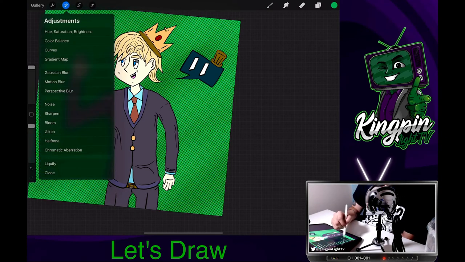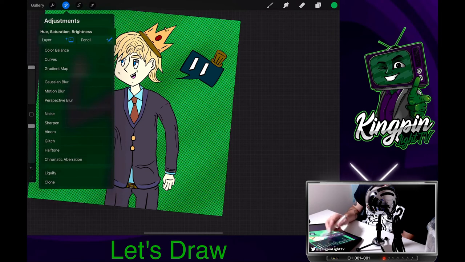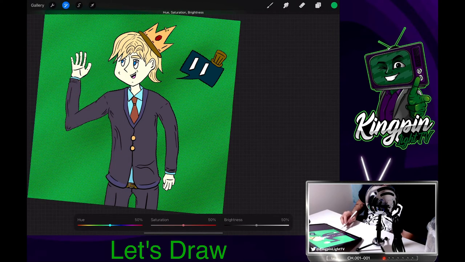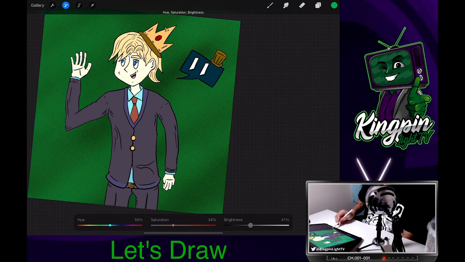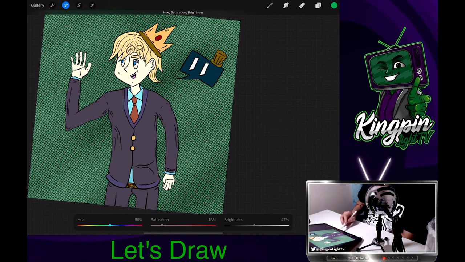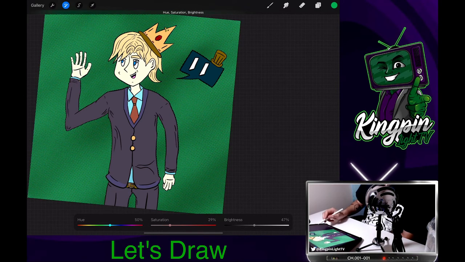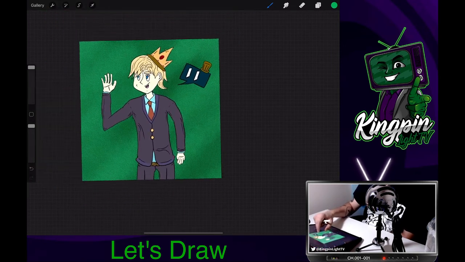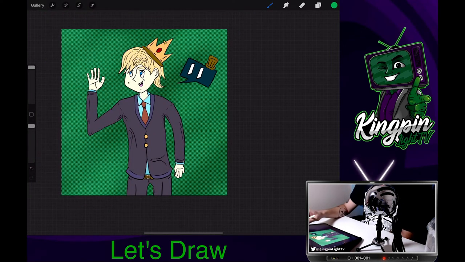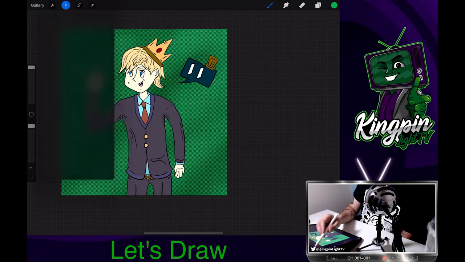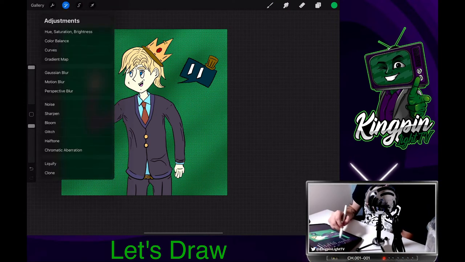I want to change the saturation on this guy. Make it a little less saturated. A little darker, a little less saturated. Actually, a little brighter. That's fine. We'll leave it like that. I kind of want to do a blur again, though. It takes a little bit too much away.